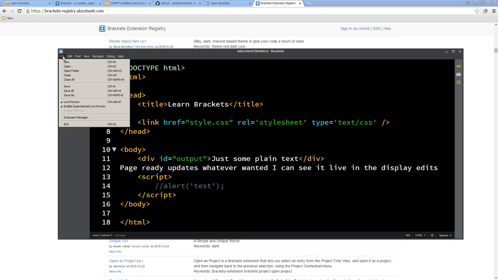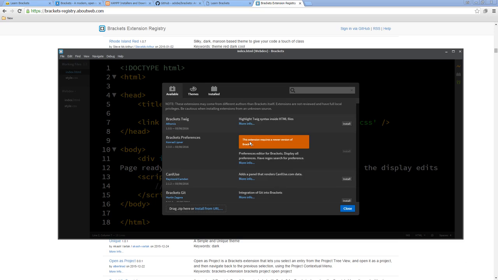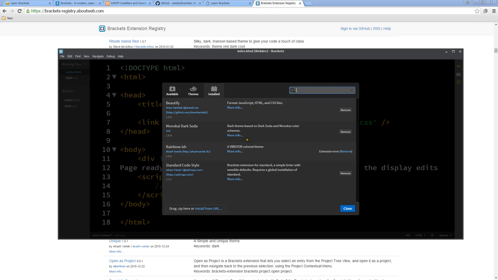So adding extensions for Brackets is really easy to do, and one of the must-have extensions that I absolutely can't do without is the Beautify extension. I use this on a regular basis, and it allows you to format HTML, CSS, and JavaScript with JS Beautify. You can see that I already have Beautify installed here, and there's some more information on it here as well.